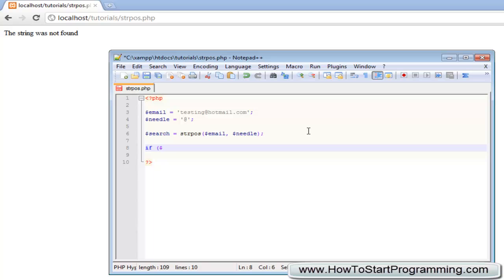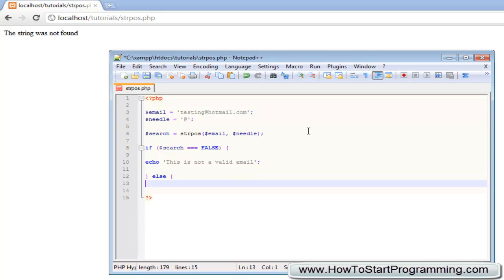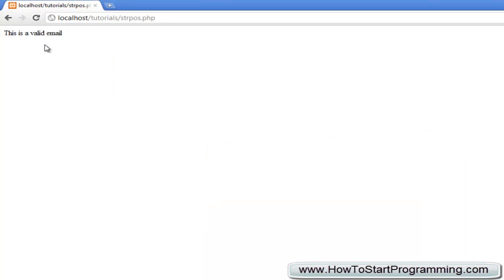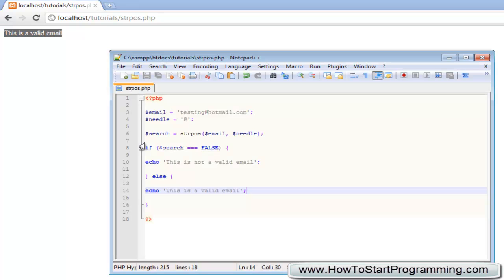Okay, and now all we're going to do is make a simple if statement. So we're going to say if search, and then triple equals, as we said before, false, then we're going to echo out this is not a valid email, and then else, we're going to echo out this is a valid email. So let's just test this out, save that, reload it, and it says this is a valid email, because it searches inside of email for needle, and the needle is this, and it didn't return false, it actually returned the value of 8, so we go to else and say this is a valid email.